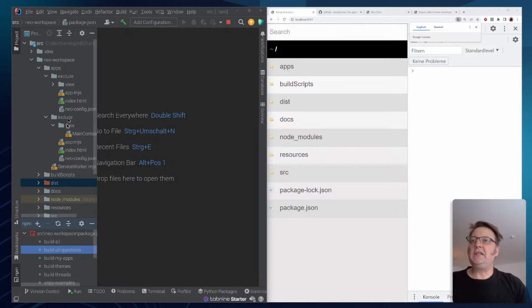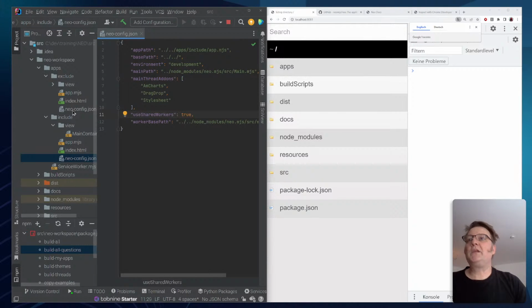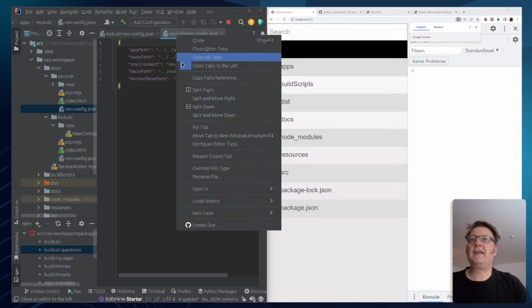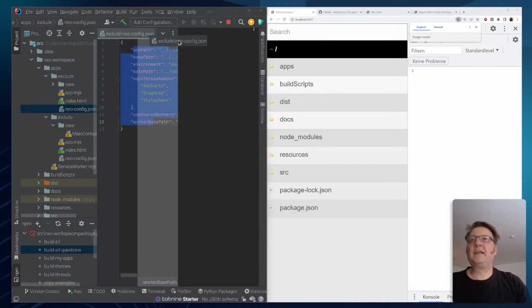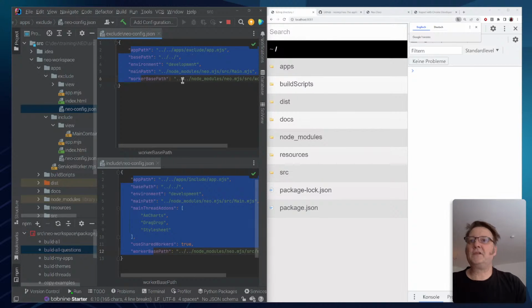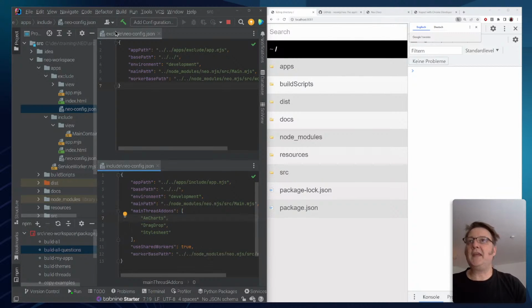What do we need? We need to have the include neo-config.json, and we need the exclude neo-config.json, and we will place this side by side. And out of the box, you can see there is not as much in here as here. That should do for now. I guess you see that. Let me just move it. Oh, this way. That's cool. Okay, so that way we can see way more. So this one is the include and the exclude.